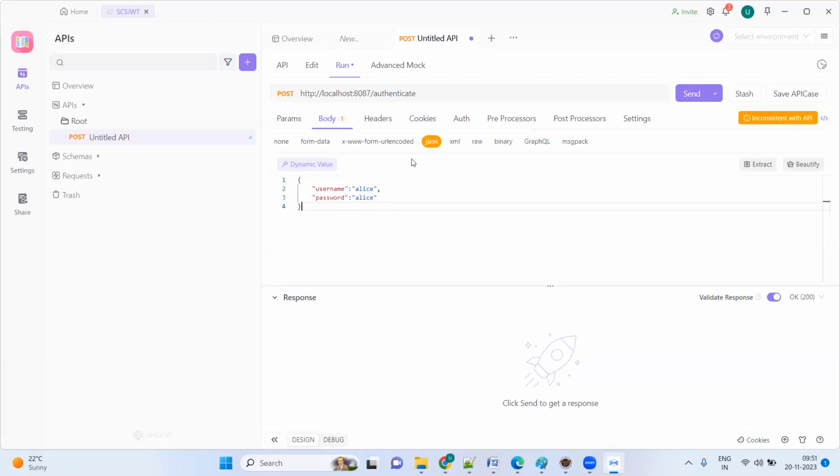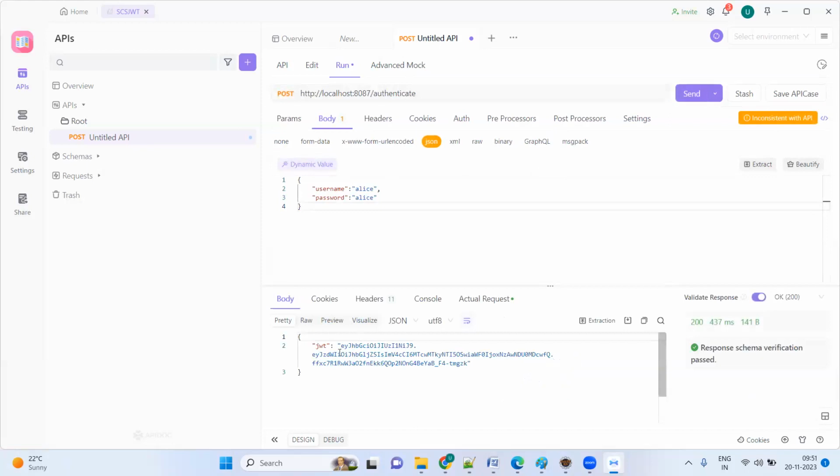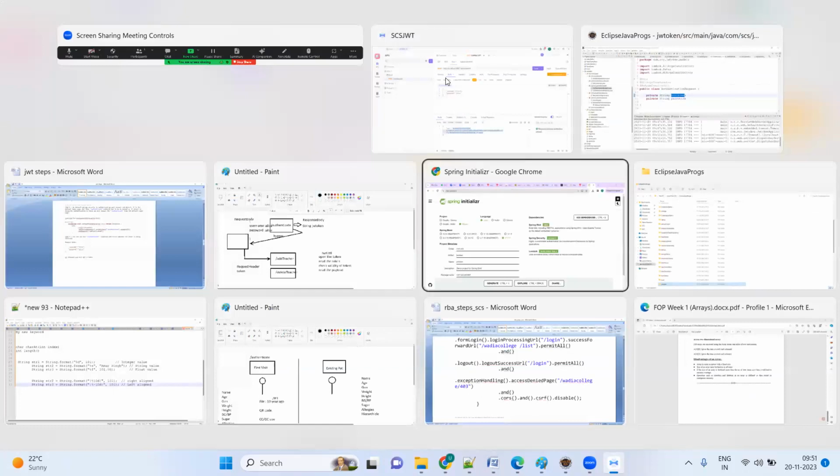Now I have to send this. If everything goes well, it returns a token. You see the token in encrypted format? You see the response? If I copy this and go to our browser where we were seeing the token, you see my browser screen?